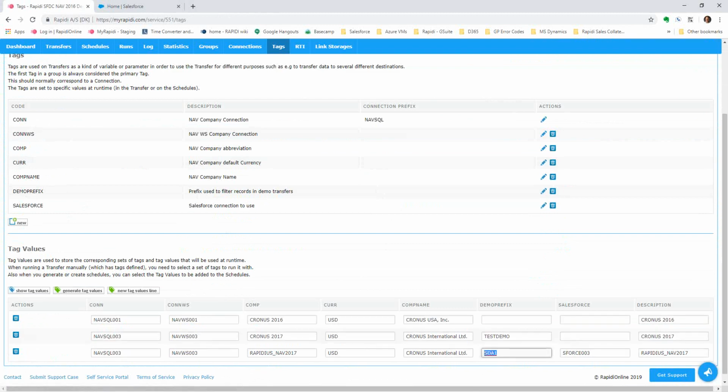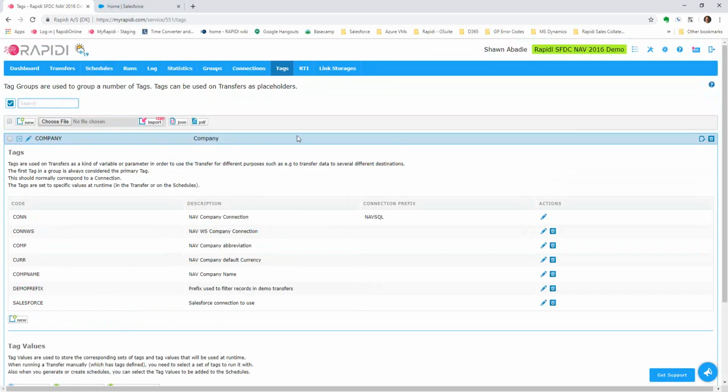And today's demo prefix is going to be ADJJ. And I'm going to make a note of that so I don't forget it. So now what I've done, I've set this tag value, and I'm going to show you the first transfer that we're going to execute here.